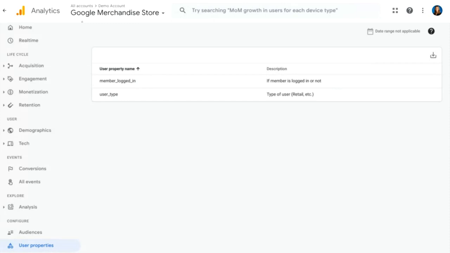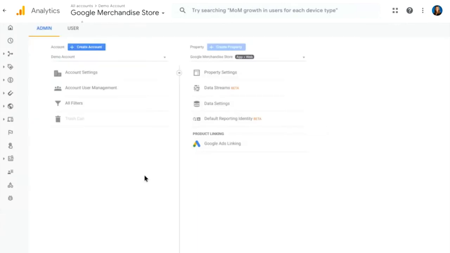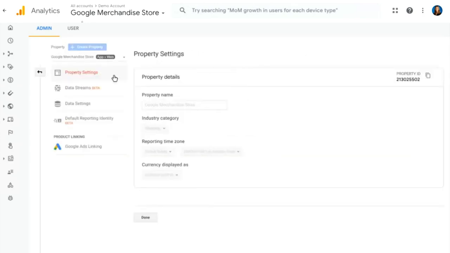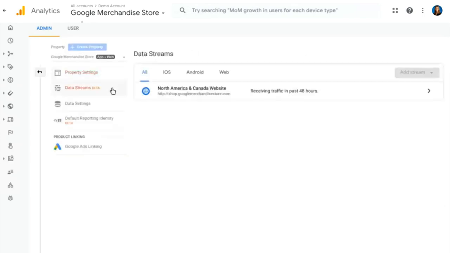Finally, down at the bottom, we have our admin section. And if you click into admin, we'll get into our admin screen. And you might land here and immediately think, this looks different than I'm used to. And you would be right. So in Universal Analytics, there are 3 columns here. There's an account column, a property column, and a view column on the far right. In Google Analytics 4, we only have 2 columns, account and property. And most of your settings are going to live under the property area, under property settings, or data streams.